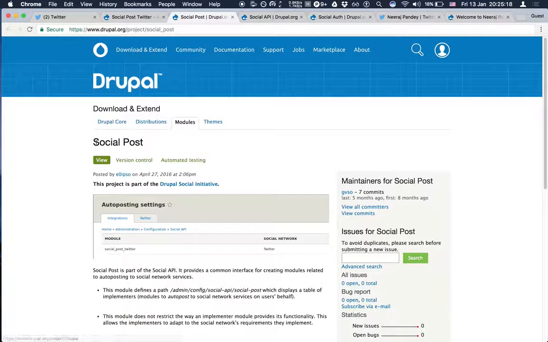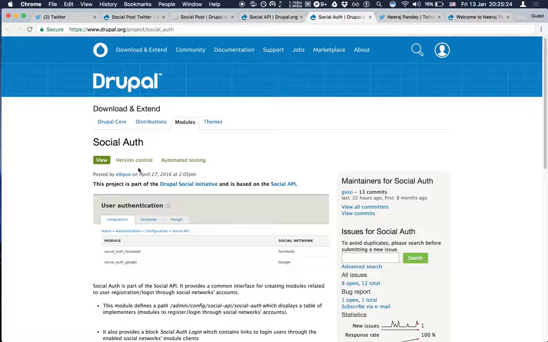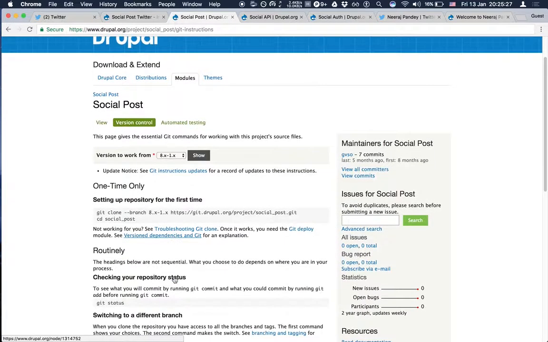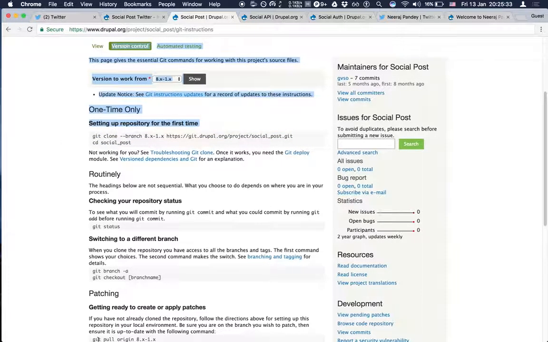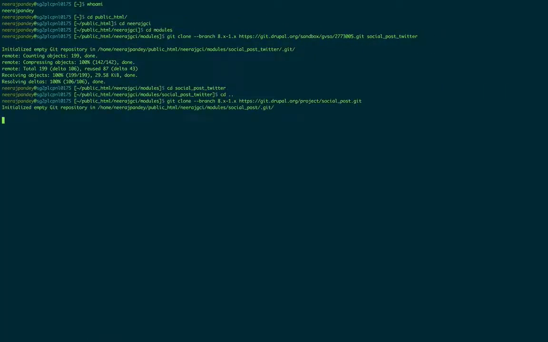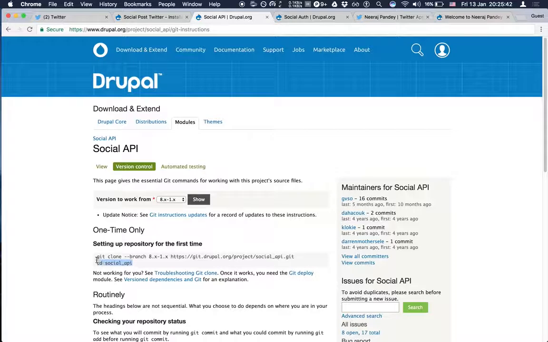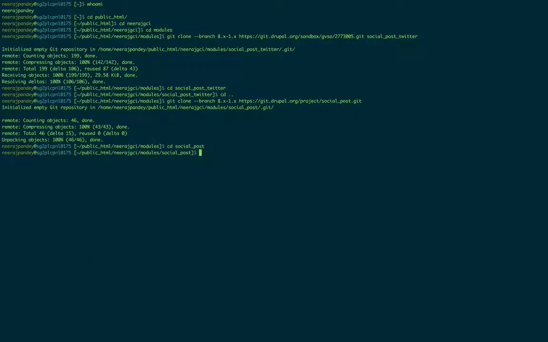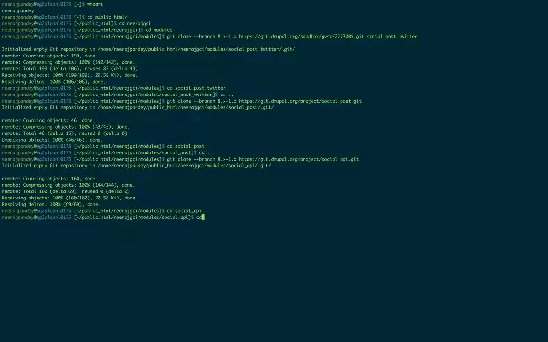Then go to the social post and do the same with the version control. You'll be getting all the links in the version control for the download. Just like the previous one, you just have to copy this link, go to the terminal and paste it in the modules folder. The next is social API. First head back to the modules directory and then download it. The next one is Google Audits, not recommended, but if you want, it can be quite helpful for you later on. So I'm just telling that.